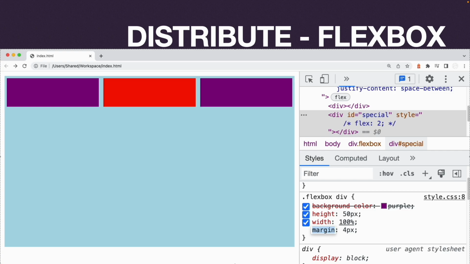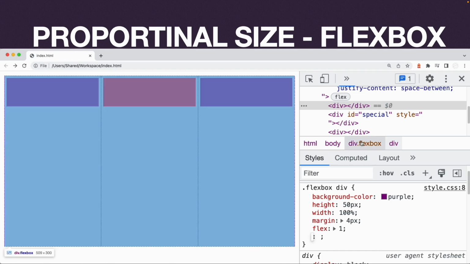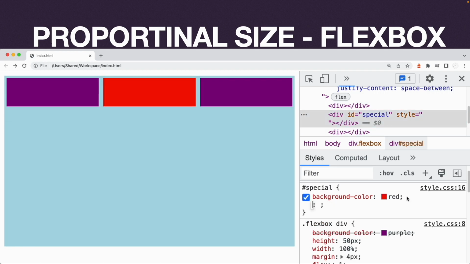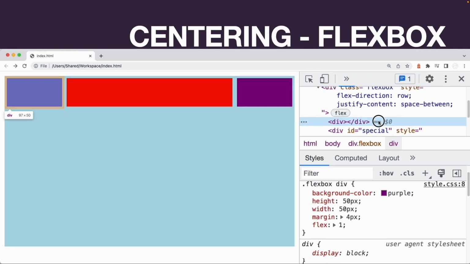They're sharing 100% of their width. And that means that we can now do proportional sizing by using the flex property. If I set that to 1 on all the divs, but I change it to 2 or even 3 on the special element, then that element becomes 3 times wider than each of the 2 other ones.